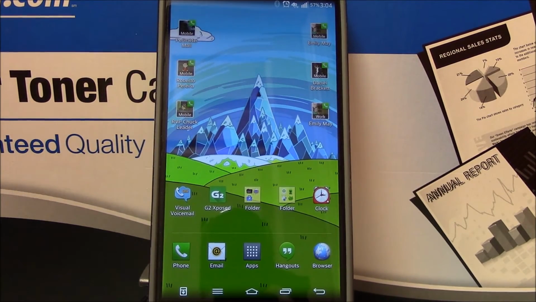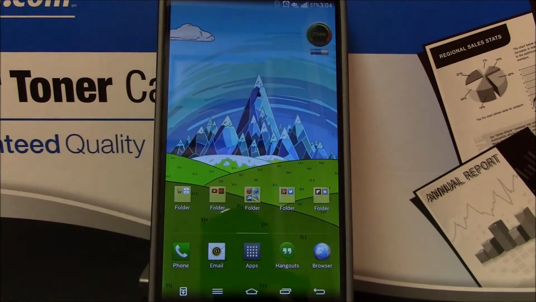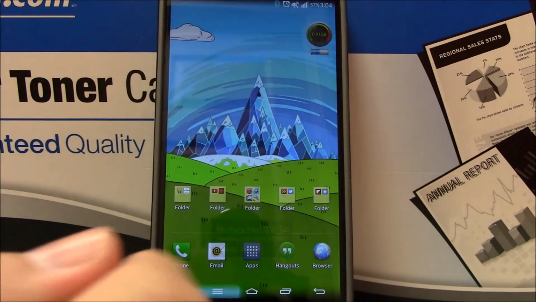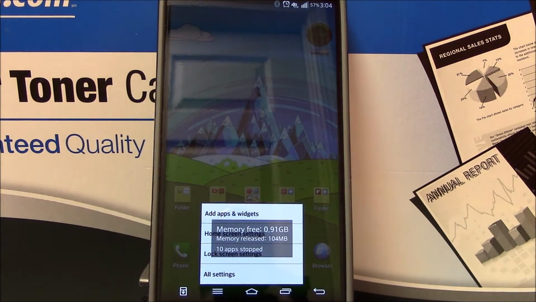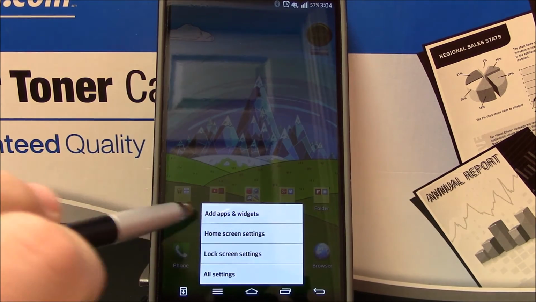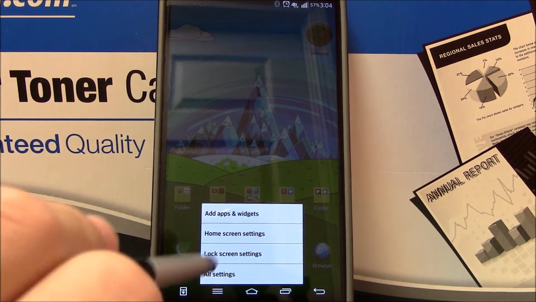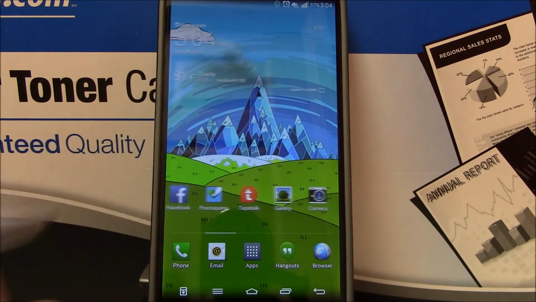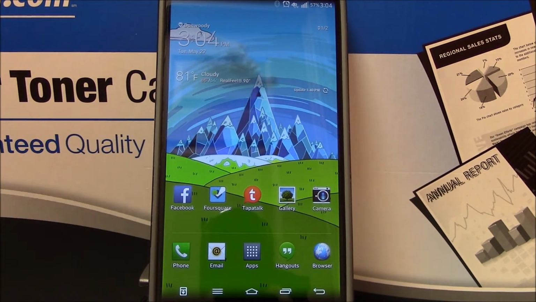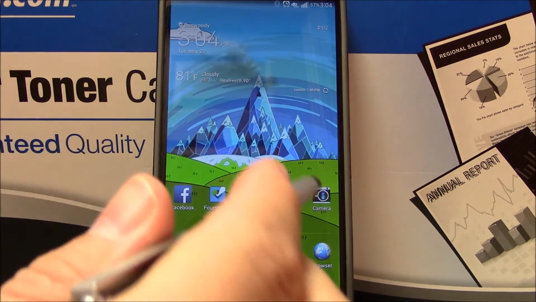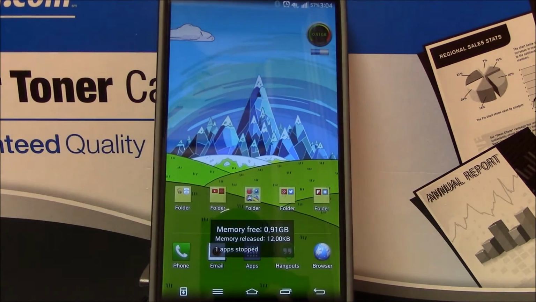Absent is the themes. So you won't see the themes that you saw before down here in some custom LG based ROMs. You get your lock screen settings, your home screen settings, and add apps and widgets, and then all settings. So you don't have theme support. That's just what you get with stock. It's just the way it is. Not a big deal. Free RAM, we are at 0.91 gigs.